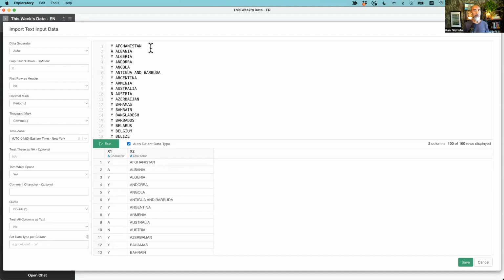But also, we are entering the data here, so why don't we just give the column name row? So what I'm going to do is switch the first row as header back to yes.